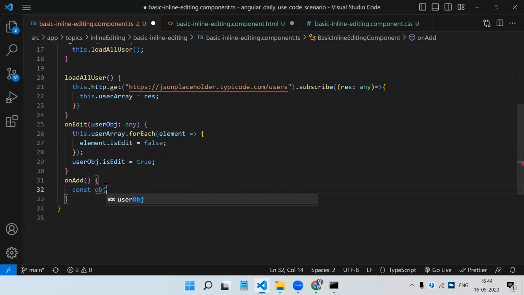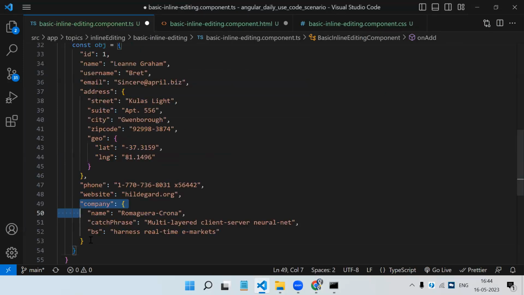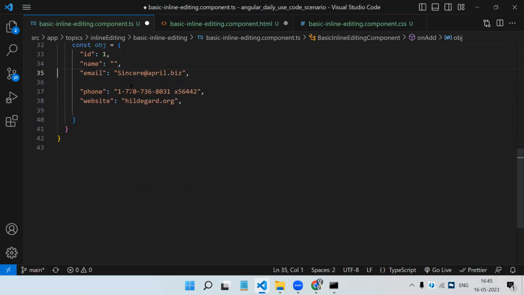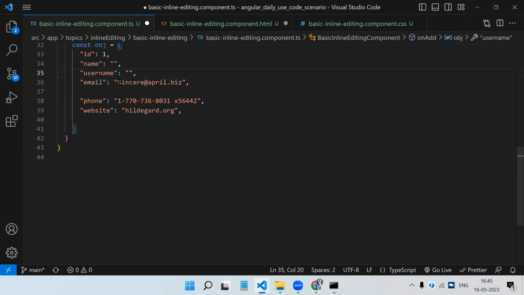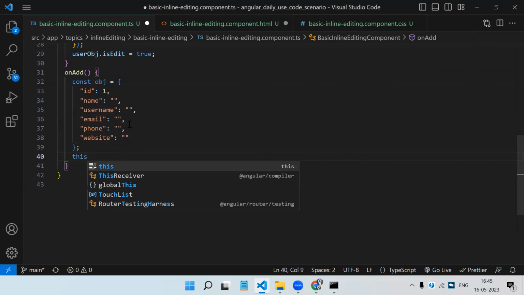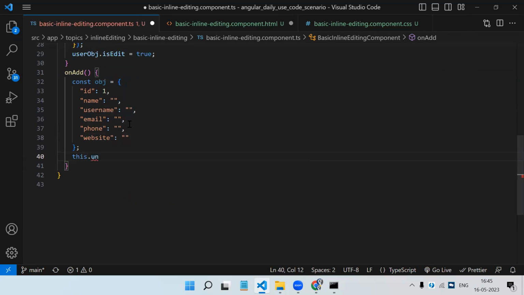So const obj equals curly bracket. Let me just remove the things which we are not using, right? And the object which we will be pushing is an empty object, so that in the text box we don't have any data. So you can see I have just created an empty object. Now this object I will be pushing using unshift. Why unshift? Because on click of add, we need to add the editable row at the top. So that's why unshift. Unshift will add the element to the top position. So we need to push obj.